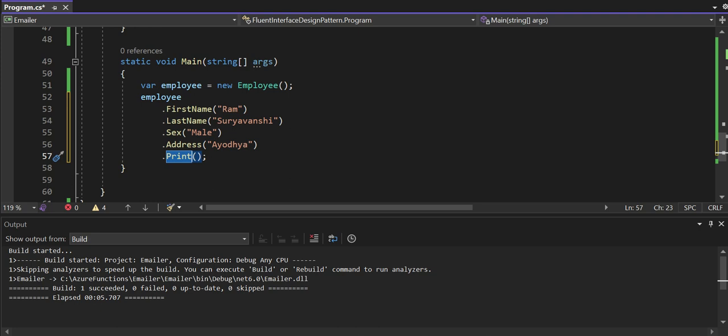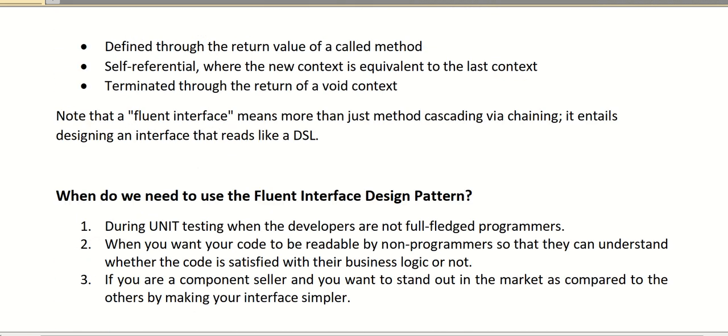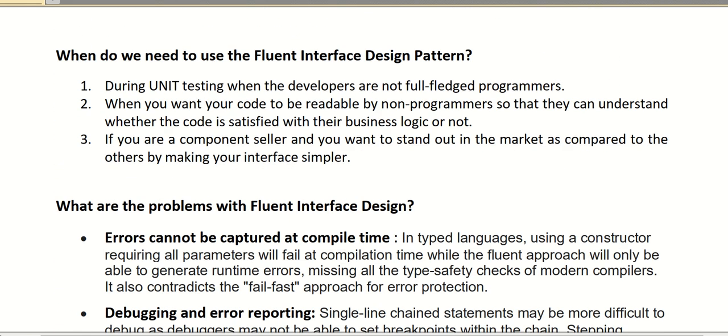So let's go through this particular design pattern's advantages and disadvantages. When do we need to use the Fluent interface design pattern?